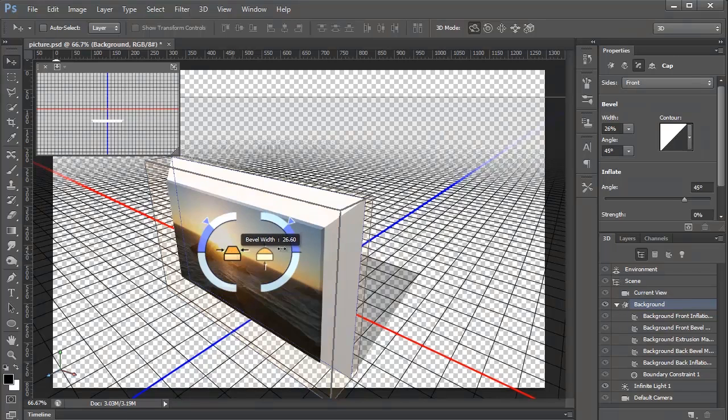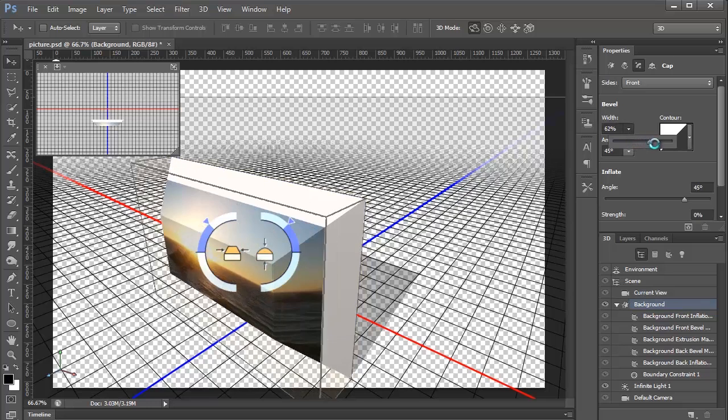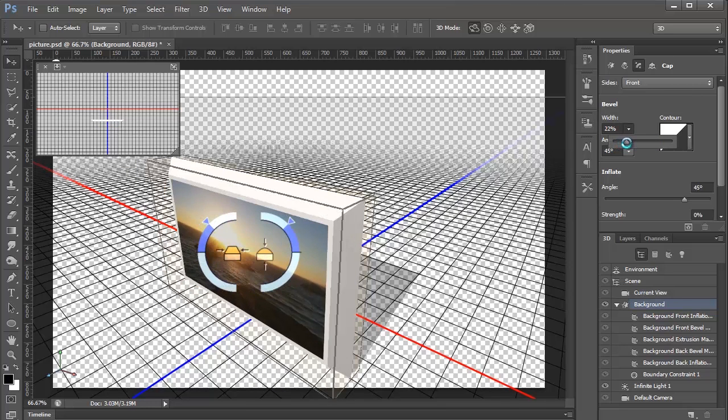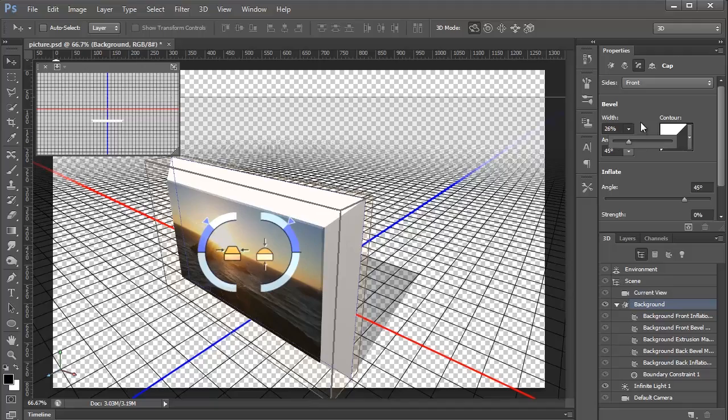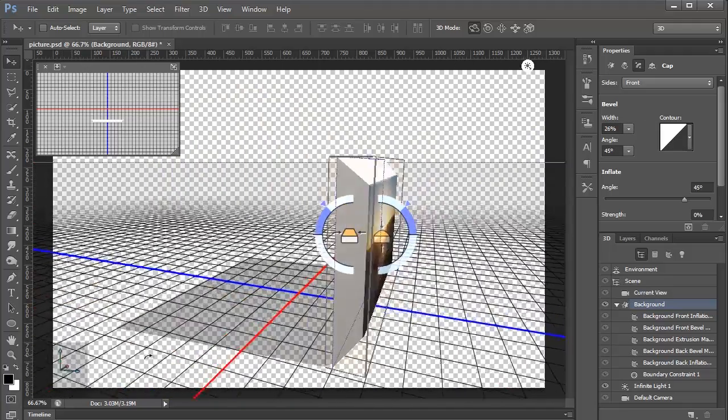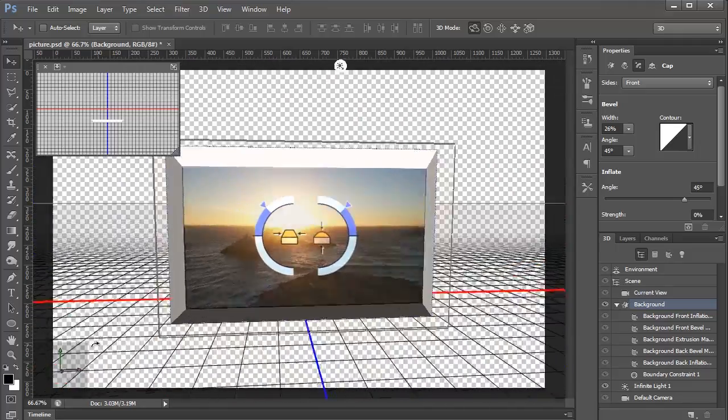You can use this if you like, or you can use the bevel width here on the side. So you can click and drag this if you wanted to, but I'll leave it at 26. And I'm going to go ahead and rotate that just so you can see what that did. It just extruded that out.